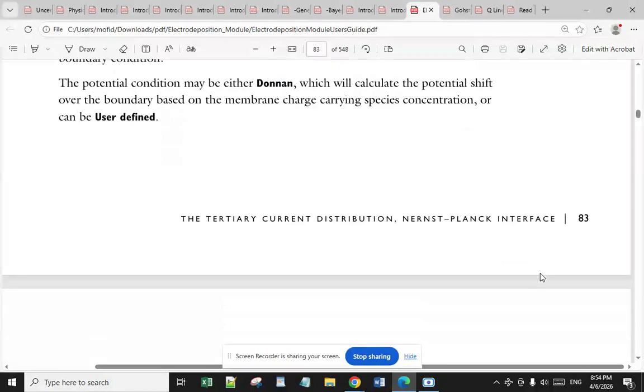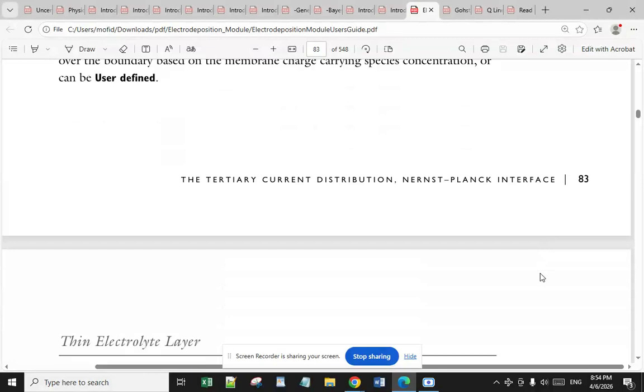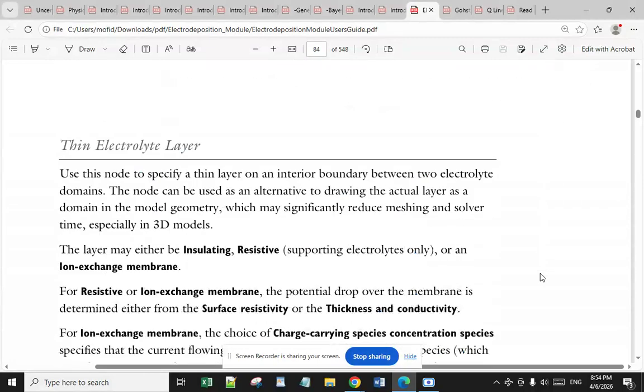The potential condition may be either donor, which will calculate the potential shift over the boundary based on the membrane charge-carrying species concentrations, or can be user defined.